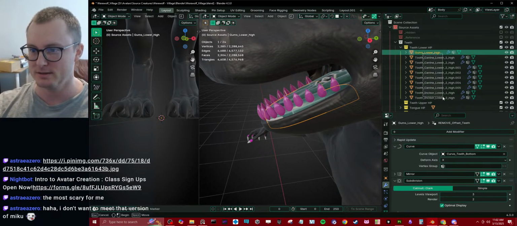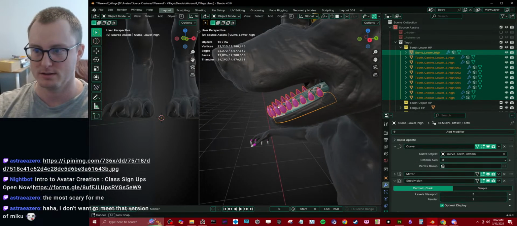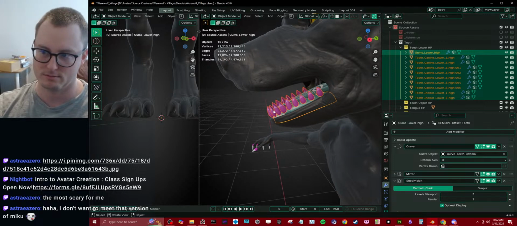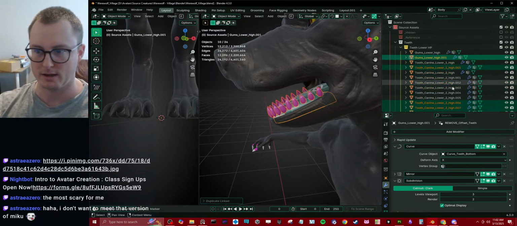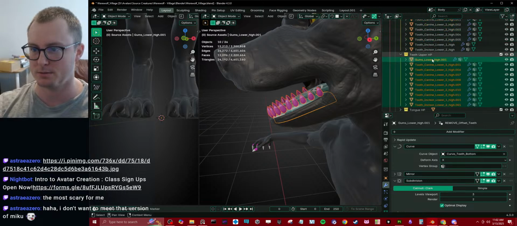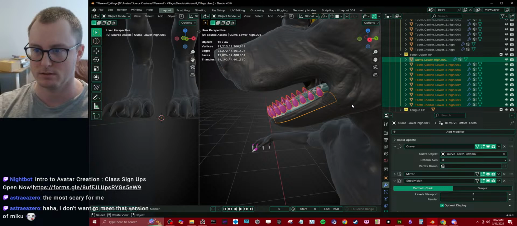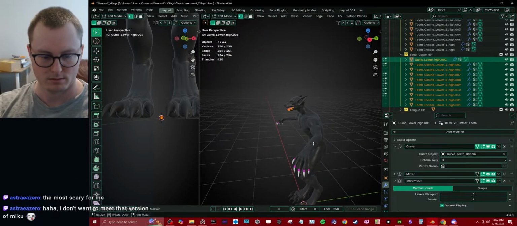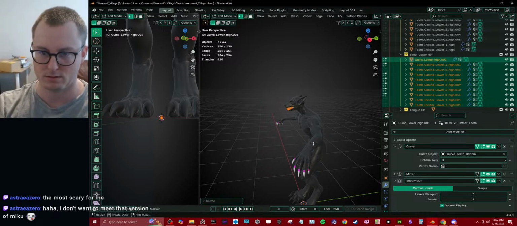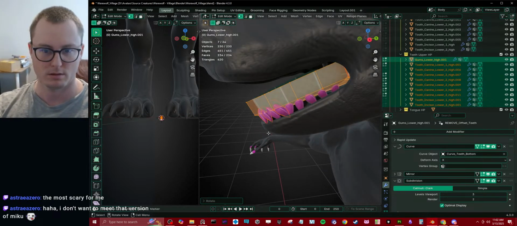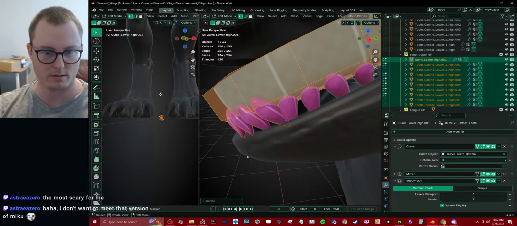So I'm going to take all these, duplicate and send them to the upper high poly. We're pretty much just flipping them up.